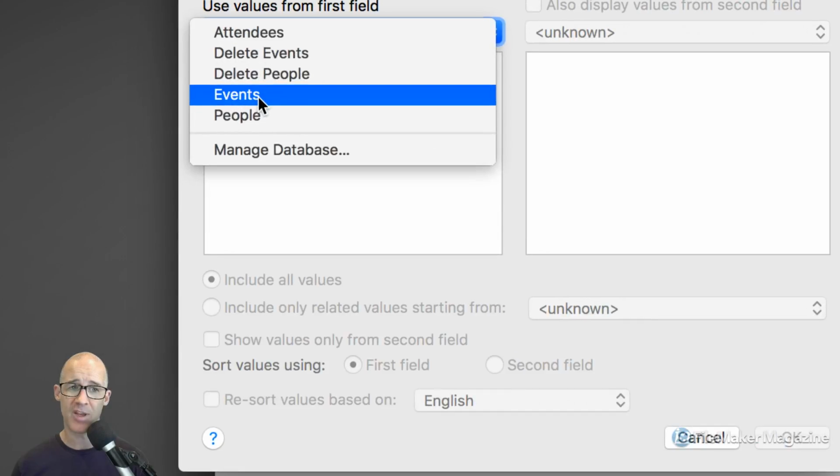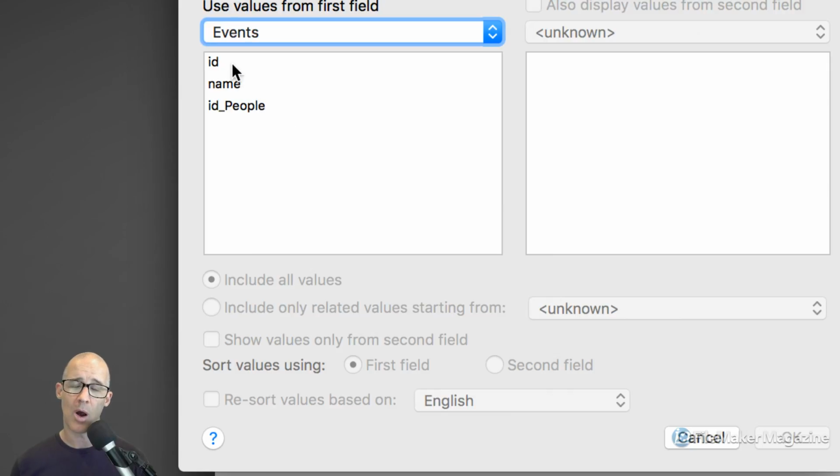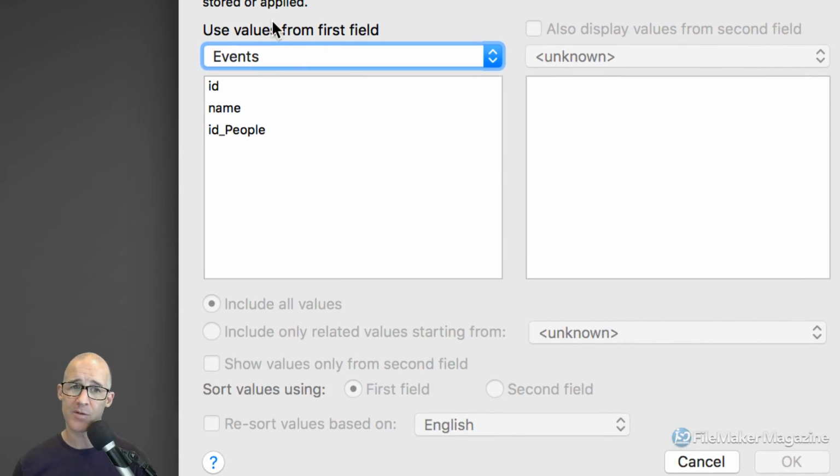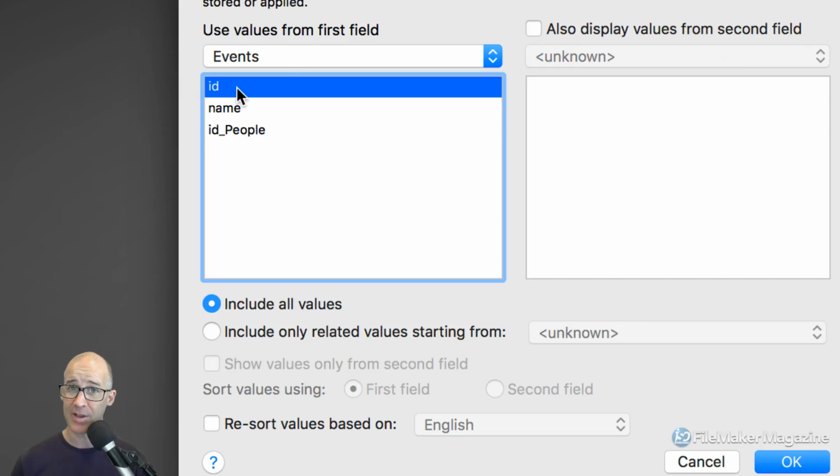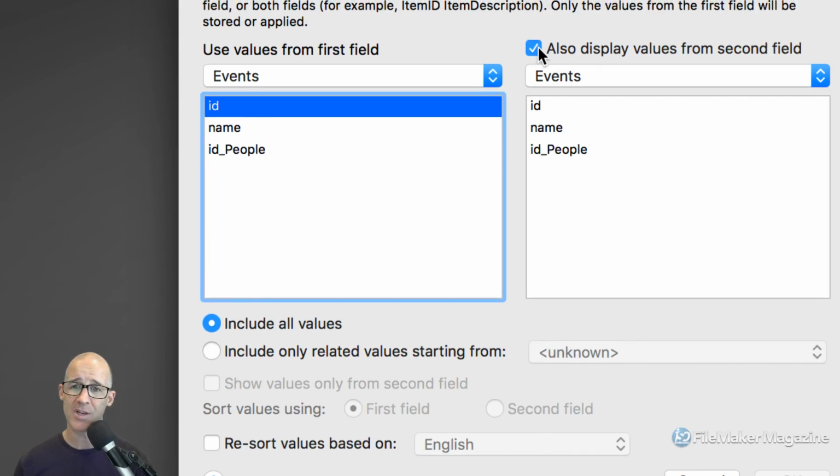Let's just grab it from the events. Remember, with a value list, as a new FileMaker learner, you're probably going to be tempted to say, I want the user to choose from the name. But that's not what we want to do. Remember, we are joining these two tables based on the ID value, not based on the name. So we have to choose that the values we use from the first field is the ID of the event. Then we select that we also want to display values from a second field, and that's the name field.